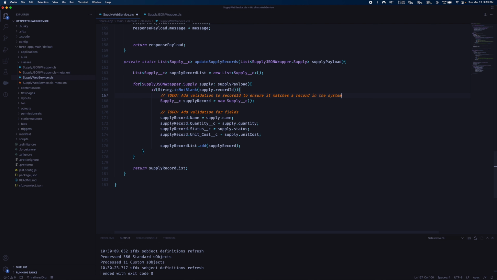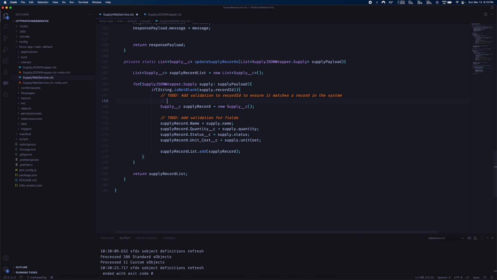And if that doesn't make sense, basically what I'm going to say is query the record or the supply record by record ID. I hope that makes sense. Essentially, this is just making sure that whatever record ID we get from the external endpoint actually does match a record in our system, and it then is safe to be able to update it.